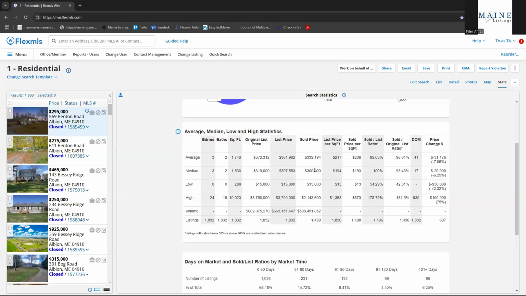Kind of the trend I see going on here, but that's also true of the average, for example, right? List price per square foot, the sold price per square foot, a little different. Sold to list price ratio. For the median, they got right on the money. Sold to original list ratio, a little less, 1.5% less. Median DOM, 17. And the median price change is negative $20,000. So definitely price reductions going on. Even the average is stating such.